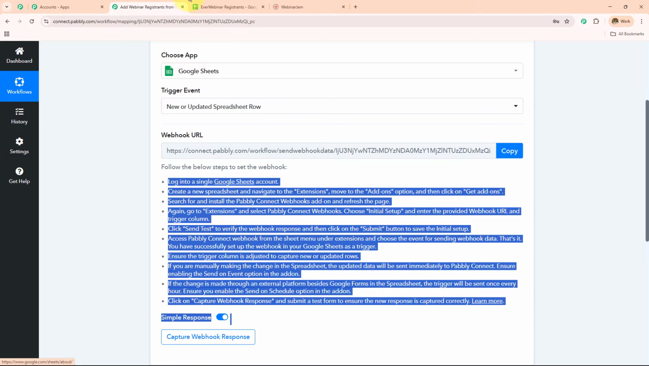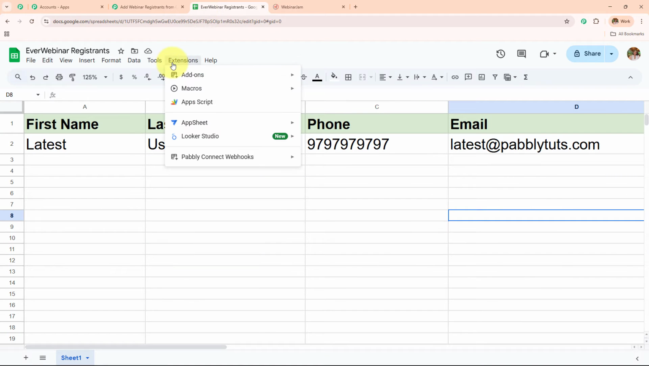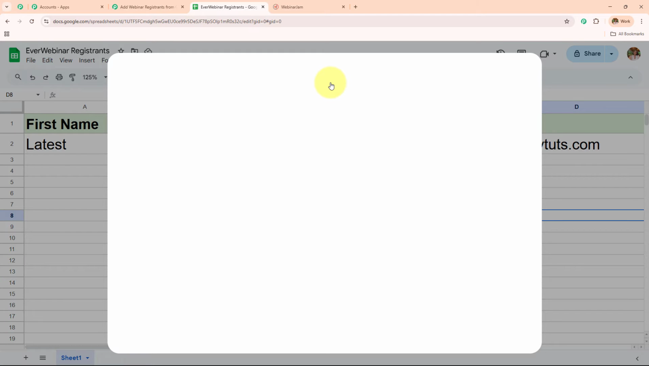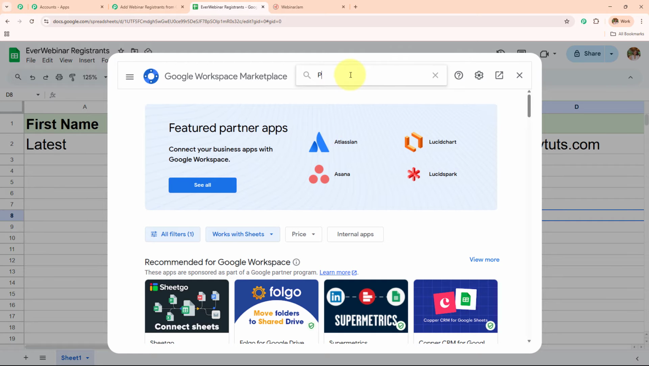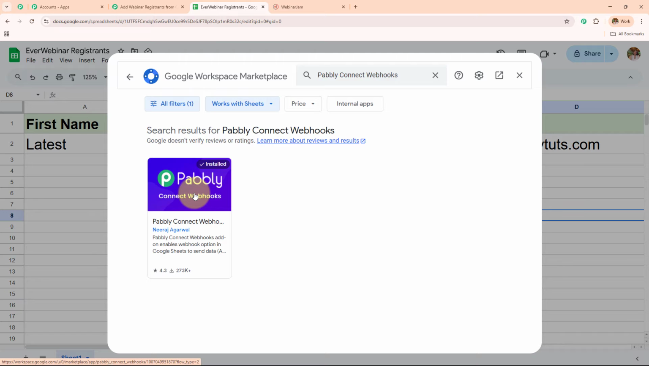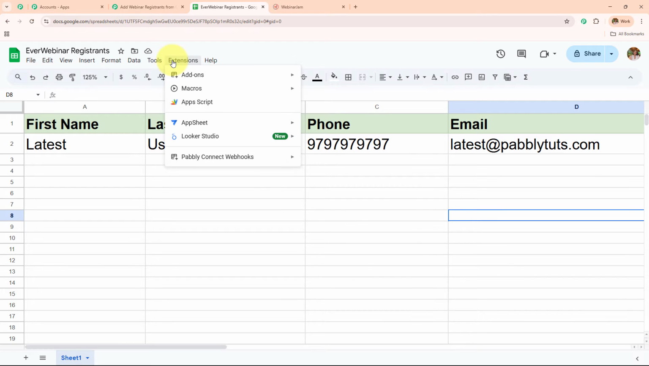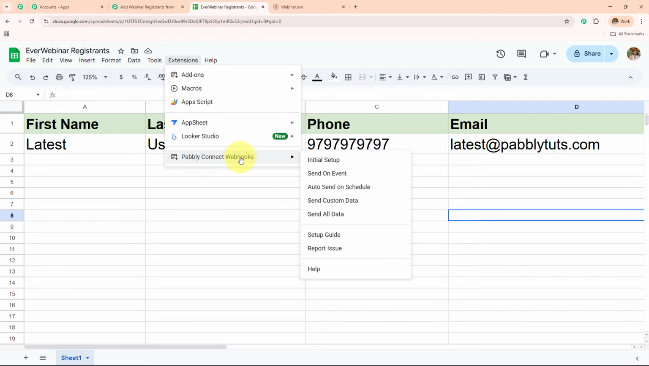Now here I need to send this information to my Pabbly Connect workflow, and to do the connection between this Google Sheets and Pabbly Connect, I have to go towards this extensions, go to add-ons, and then click on this get add-ons. Now here Google Workspace Marketplace will appear in front of me, where I need to search for Pabbly Connect Webhooks. And it is showing install because I have already installed this in my Google Sheets. But if you are doing this for the first time, make sure that you follow the same process and install this.